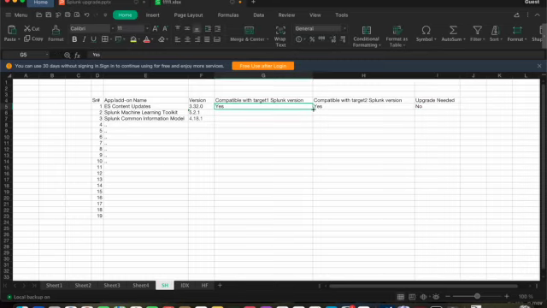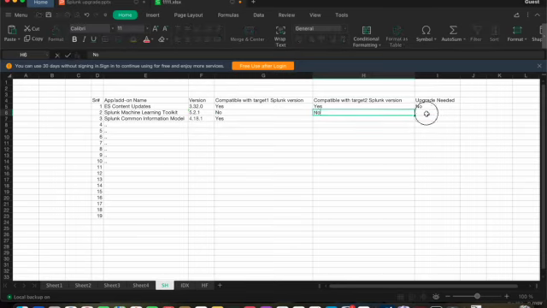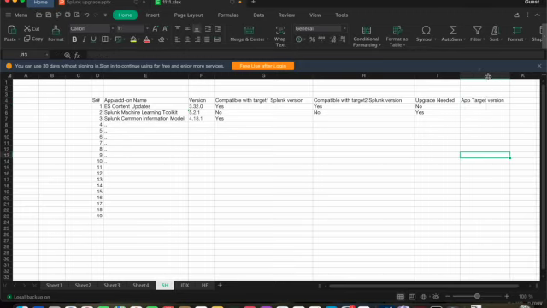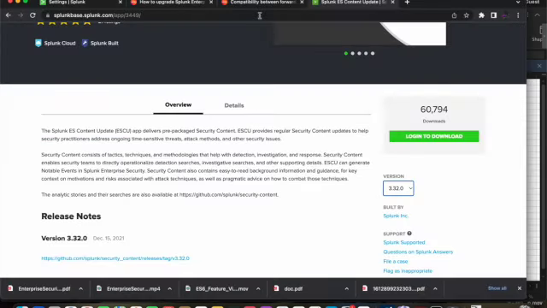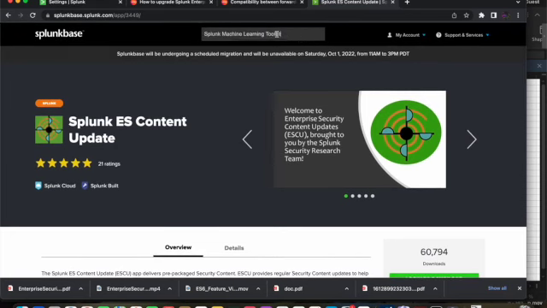Similarly, you can create a list: yes, no, yes, no. If in case it is not compatible, it will show no, and upgrade needed, yes. And you also mention the app target version. Here it will be NA because it is not required. This is an example. Maybe it is compatible with all of them. So whatever app you want to check, check the current version of it. Let's see what the MLTK current version is.